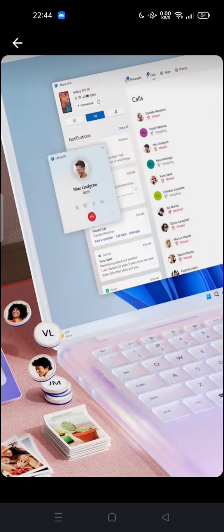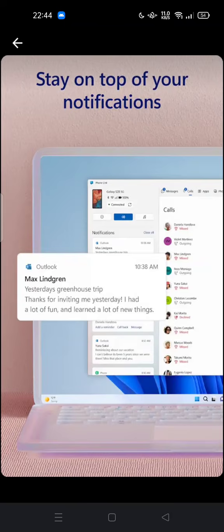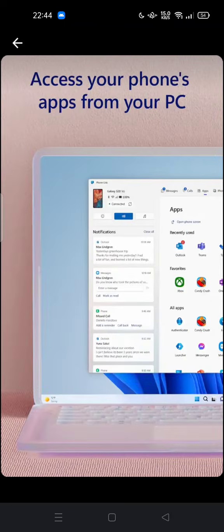Here you can stay connected on your PC or laptop with this app, take and make calls, keep up with your chats, stay on top of your notifications, share your photos, access your phone apps from your PC.